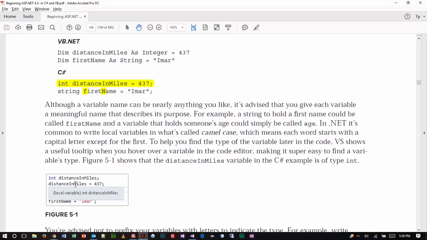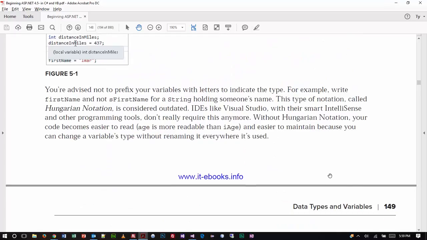What is important to note though is that case is important. So if I call this distance in miles here with a lowercase d, and then I go to the next page and use an uppercase d, they're different things. They are not the same variable. Case is critical.